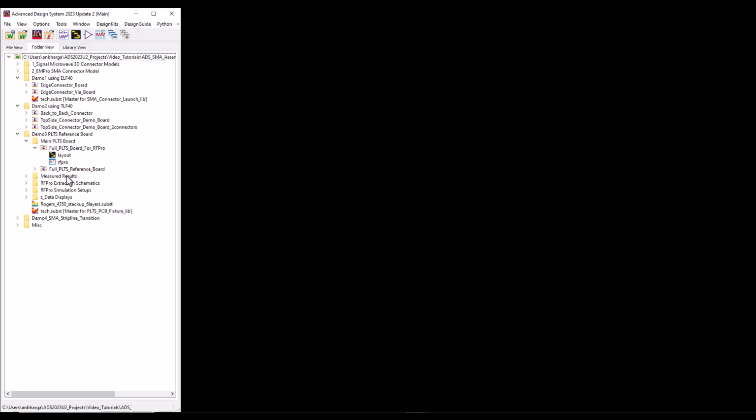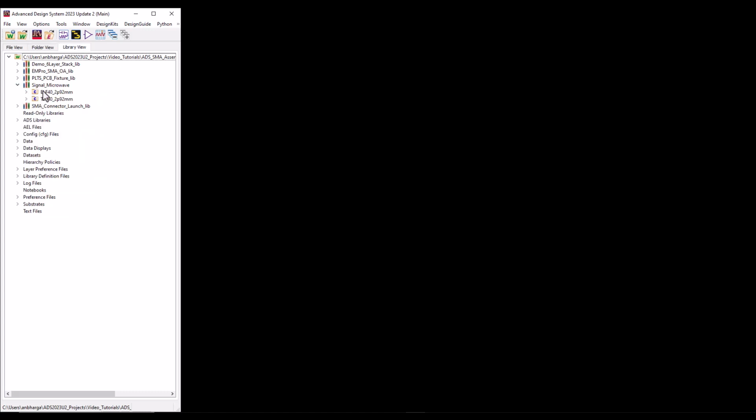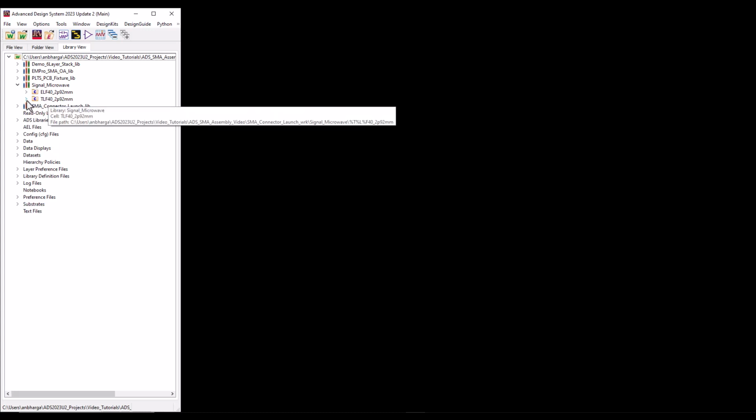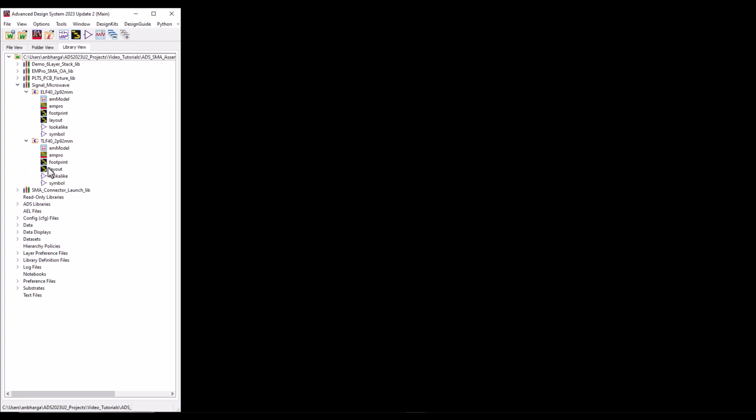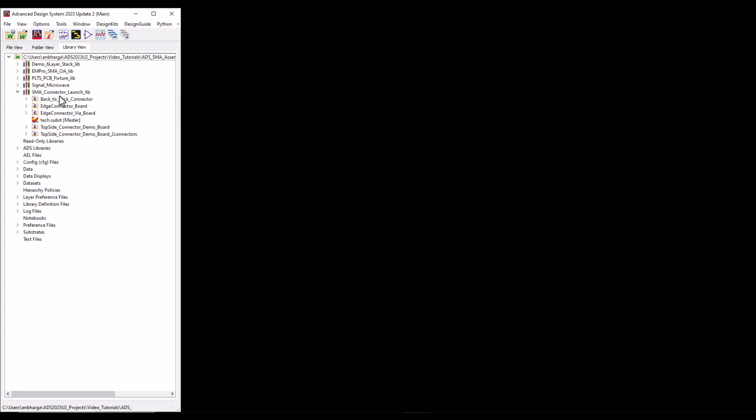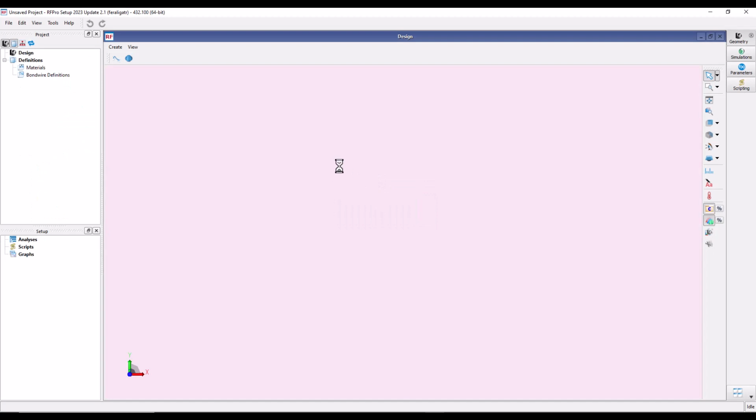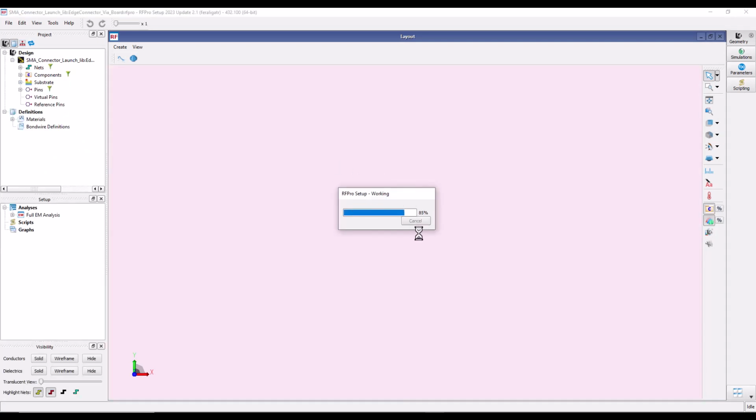So here I do have an ADS workspace where I have imported the Signal Microwave library, and again, like previously shown, it is using L40, and I have also used the top launch or the top side connector, which is again up to 40 gigahertz. So both of these are assembled into a library exactly like how we work, and these connectors are now used in our design. So here under SMA connector launch, I do have almost the same assembly which I just showed you. It is using the L40 connected to a transmission line like we just did.